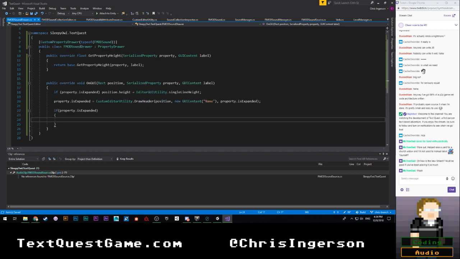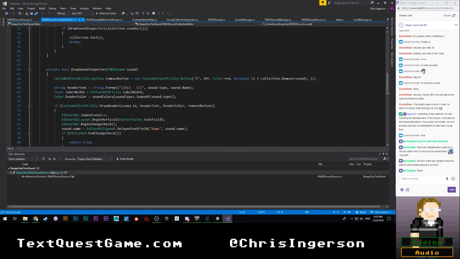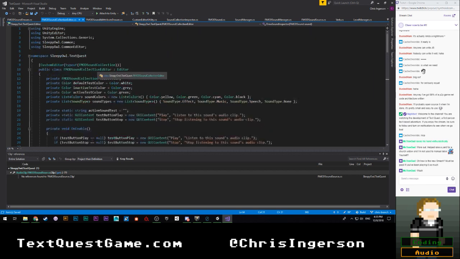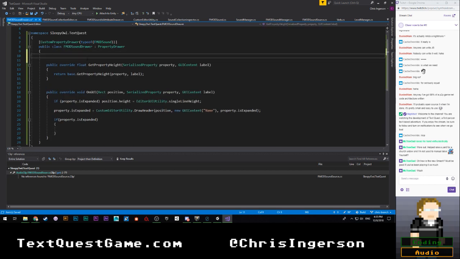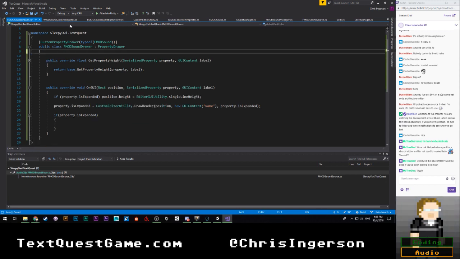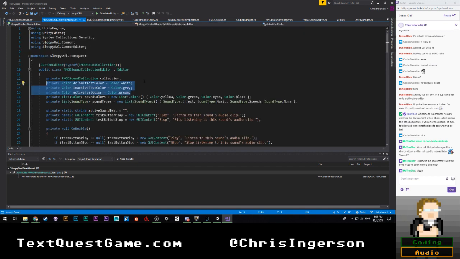So let's go ahead and come over to here. DrawSoundInspector. This is where all of this fun stuff happens. I suppose I can also kind of cheat. I'm just going to go ahead and say default test color. I'm going to move this stuff over to here. Oh, wait, no, those are the test colors. I don't care about you. I want sound colors. There we go.